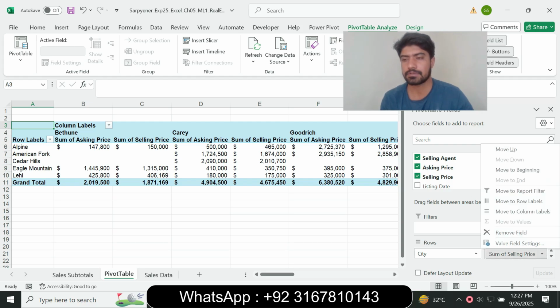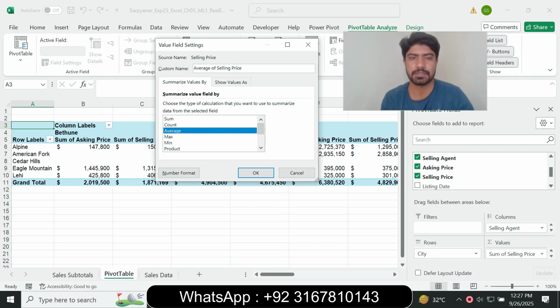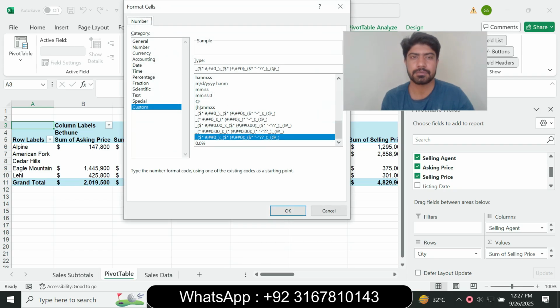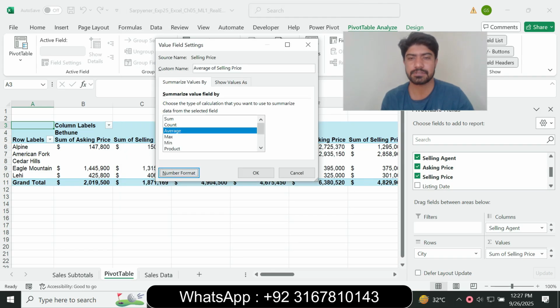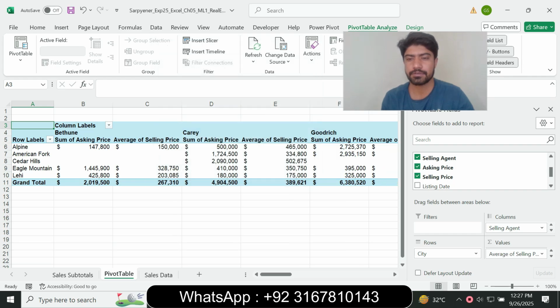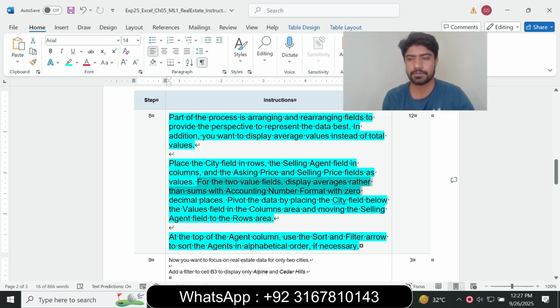So for accounting number format, click Average and Accounting Number Format, 0 decimal places, click OK, and again OK. And next is pivot the data by placing the City field below the Values field in the Columns area and moving the Selling Agent field to the Rows area.